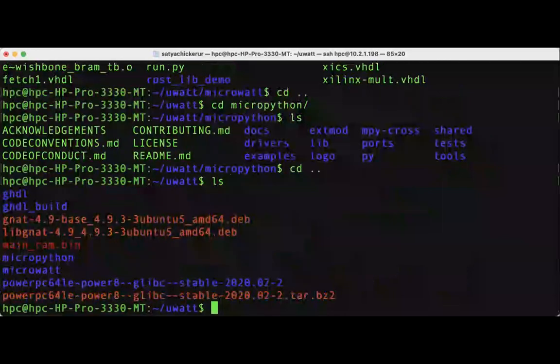So what we have tried to do is we use GHDL also. You will have to use GHDL, which is open source, and then you need to have the PowerPC 64 Power 8 glibc, which basically is a cross compiler that you need to install. So you need to install GHDL, the cross compiler, and then MicroPython and Microwatt, to see how this works.